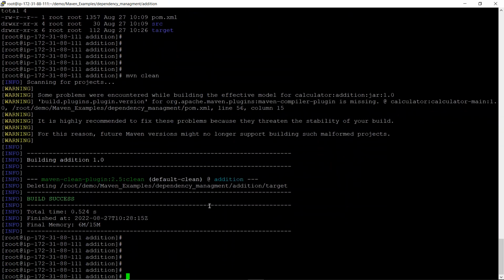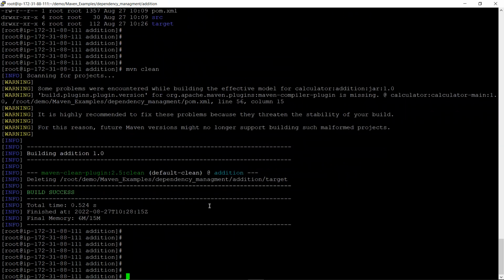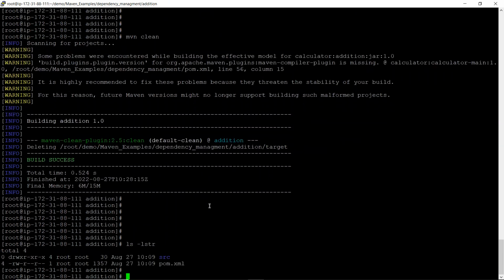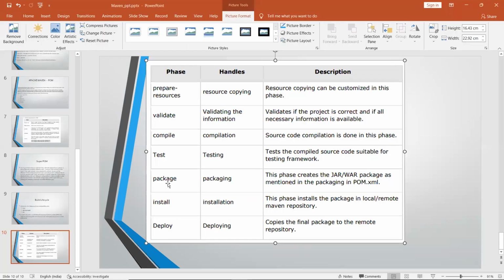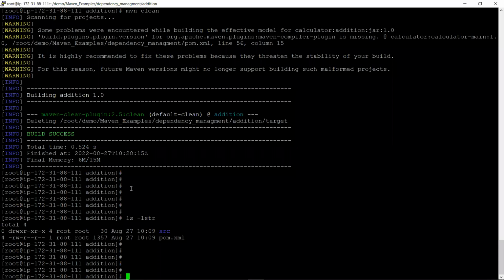So it deleted my complete thing. It deleted the target folder. Now, since I did package, all the steps until package got executed. If I do install, it will do all the things above, and also it will install this file into my local repository. I'll do mvn install.